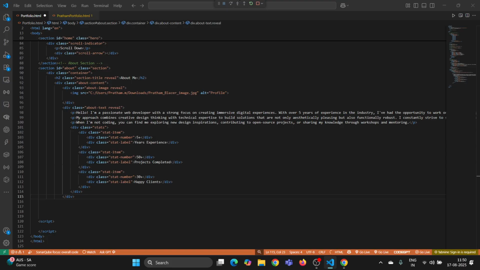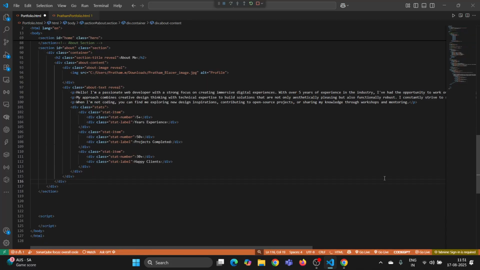Once you are done, the rest of the tags that are pending, I'll just close all three. So just a second, we had opened three more tags, so I'll close that. Once it is done, yes, you can see it is closed. Once your hero section is done, we are up with the skills section.